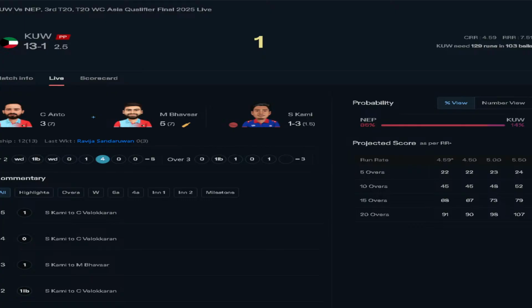Swinging away merrily here to not much reward, Clinto Anto. Yeah, getting that inside edge again, coming down the track, trying to heave that down to long on. Again, trying to play across the line. If you're coming down the pitch, why don't you use a straight bat? Try to hit it over the bowler's head or over mid-off.